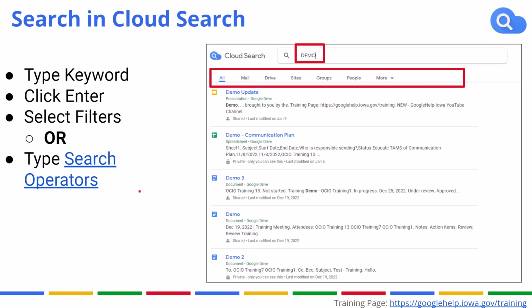The last app is probably a hidden gem within Google Workspace. There is an app that you can get to called Cloud Search, and this will actually search your entire Google Workspace account. It will search your mail, your drive, your sites, your groups, your people, and so much more. You can do the same concept, type in a keyword. It doesn't really have the search chips look, but you do have options to filter the data by the app. And last but not least, you do have the option to use some search operators.